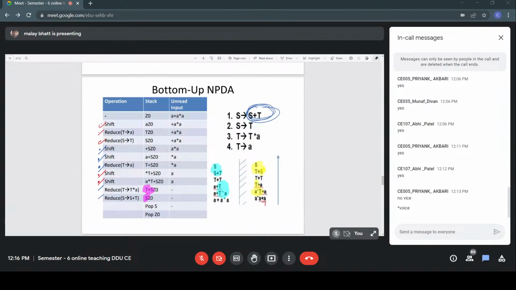Now we'll shift plus on the stack. So we have plus SZ0. We'll shift A on the stack. So A plus SZ0. Now this is the middle A. As you can see here, the middle A reduces to capital T, so we are doing a reduction. Then we have a shift operation. We'll shift multiplication on the stack. Again, we perform a shift operation for A.